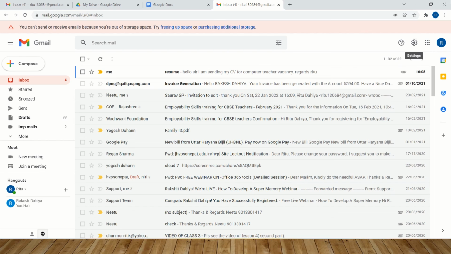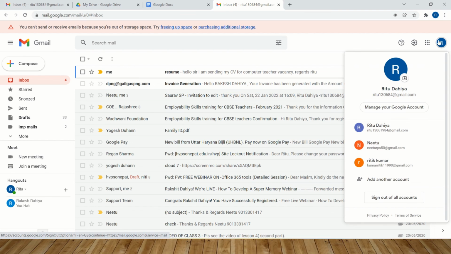Right now the last topic is log out. After using your mail, after sending mail, receiving, checking mail, you should log out before leaving the system. For that, you have to click on this icon, right? Here you will find the option sign out. When you click on this sign out option, you will be out of the mail.